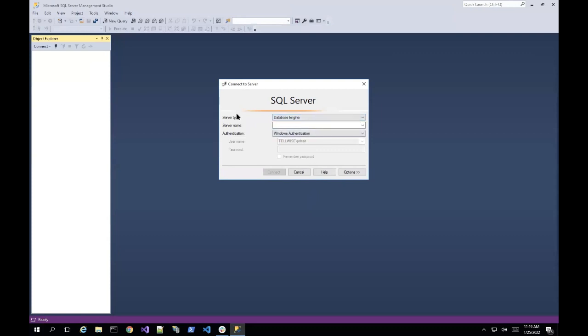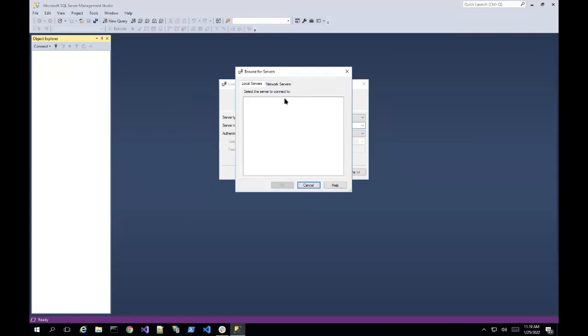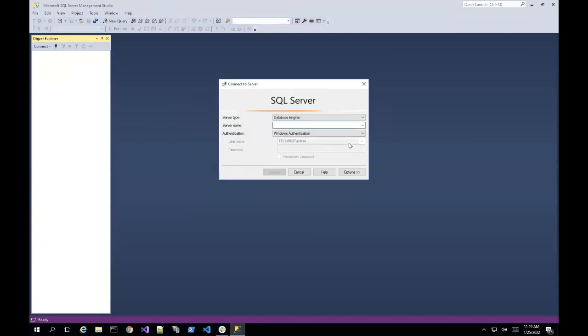This is what I've always been confused about. So what's the server name? Browse to the server name. Click on browse. You don't have any servers, I don't think. Okay. Cancel this. Cancel this also.